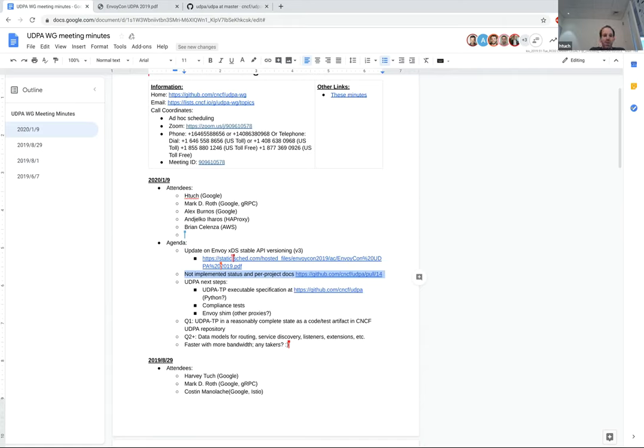And from there, we could build compliance tests, essentially using these, and have something which anyone who wants to claim UDPA compatibility could implement. We could then think about how that would look in terms of getting Envoy, for example, to speak this and speak to the reference implementation.